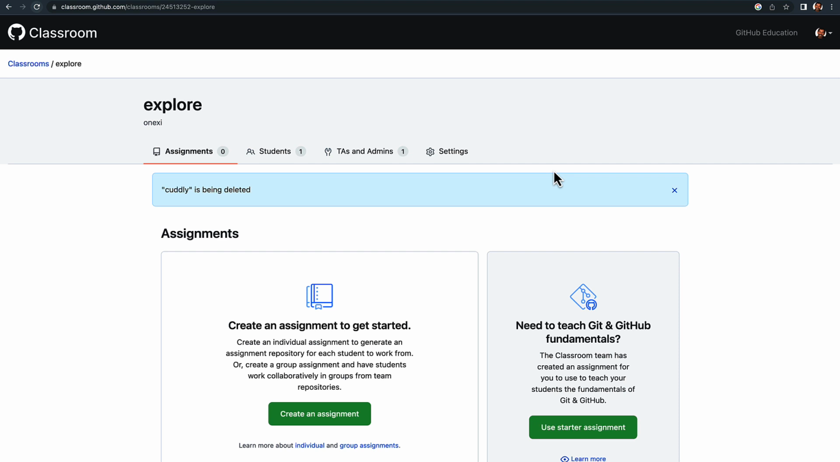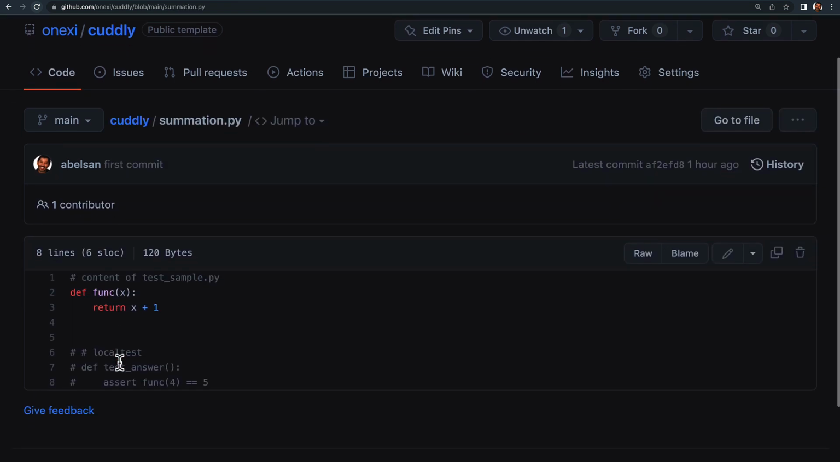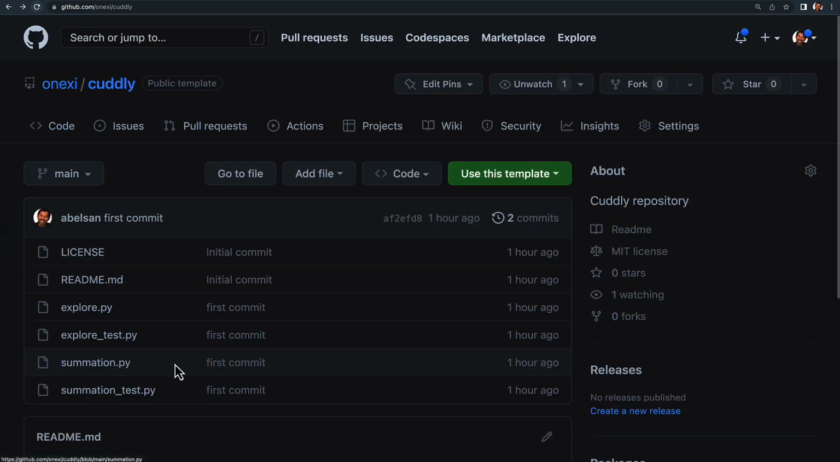Now, before I do that, I need to create a repository, and as you can see here, I have done that. This is called Cuddly. It only has a couple of files. You can see here explore.py and summation.py. If you were to look inside of them, in this case, I have a simple function that is simply adding a number and returning that.